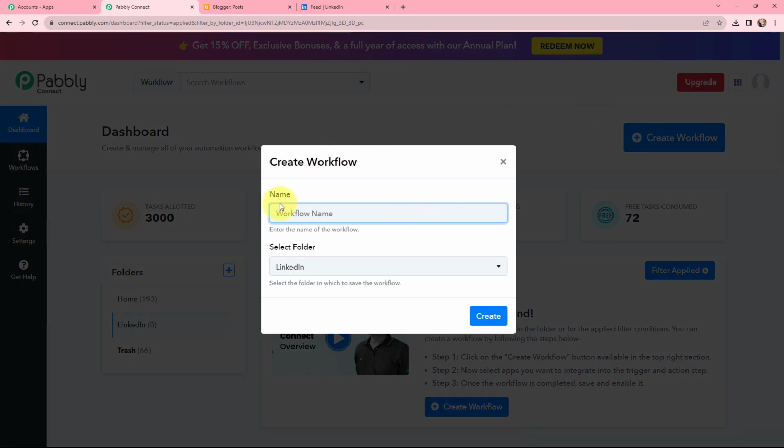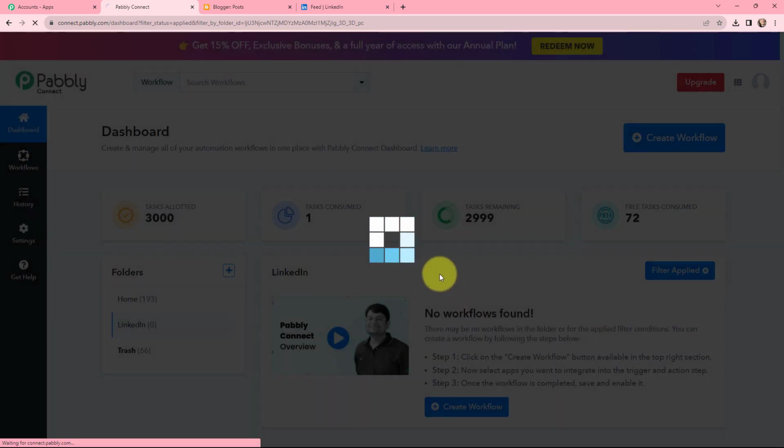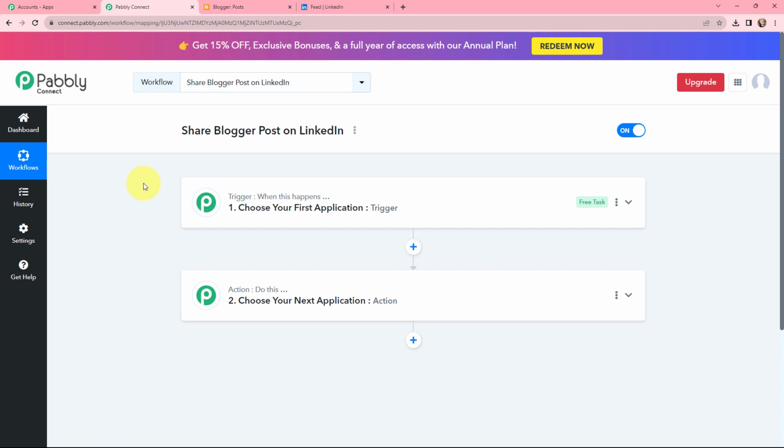Now in this dialog box appearing, I will give my workflow a name. Here I have named it share blogger post on LinkedIn, and on my left hand side you can see the folders which I have created before. I want to save this workflow in the folder named LinkedIn, and here I am going to click on create. As I did that, now I have arrived on a very important window which consists of trigger and action.